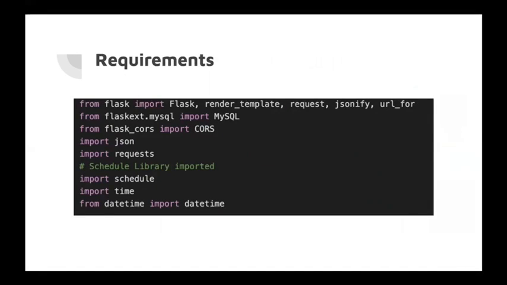For the requirements of our Python Flask framework, we just used the Flask framework and a couple of JSON libraries to encode and decode the data from the MySQL database. We also have a couple of schedule libraries imported to help with the automation part.